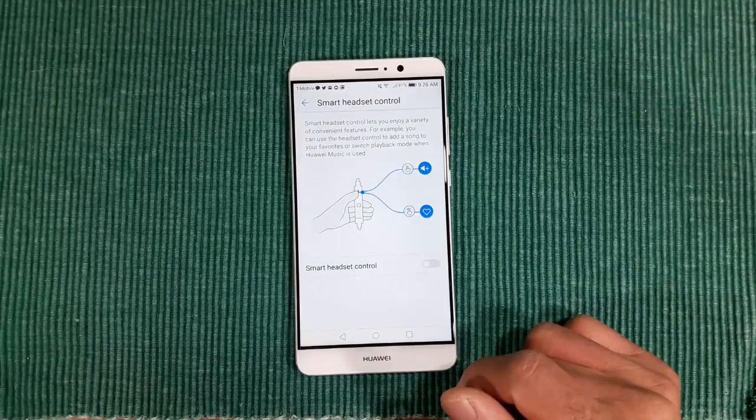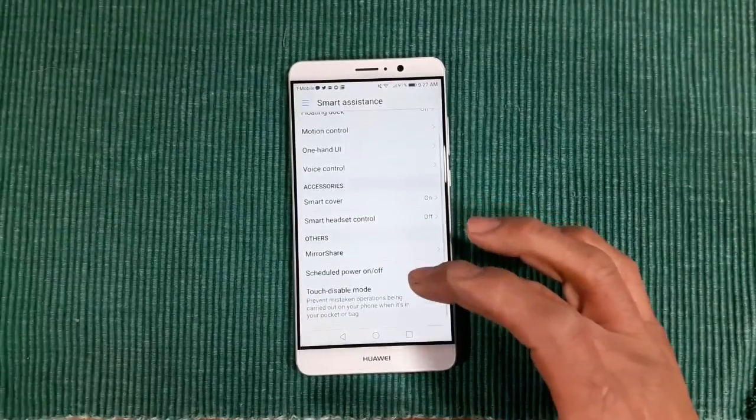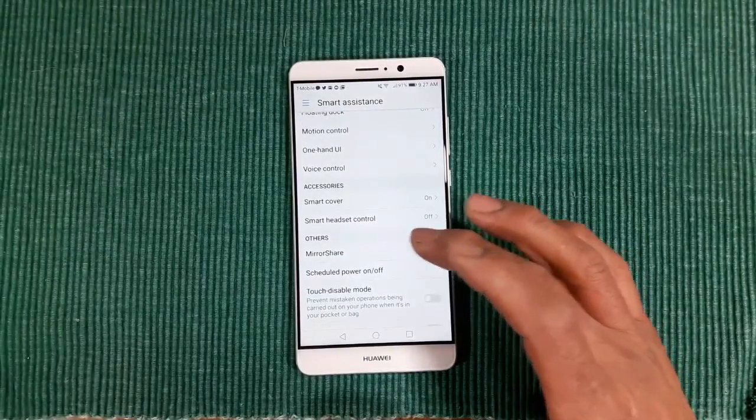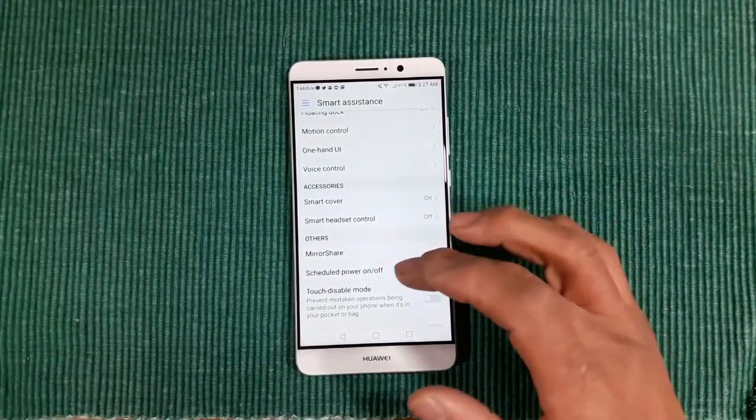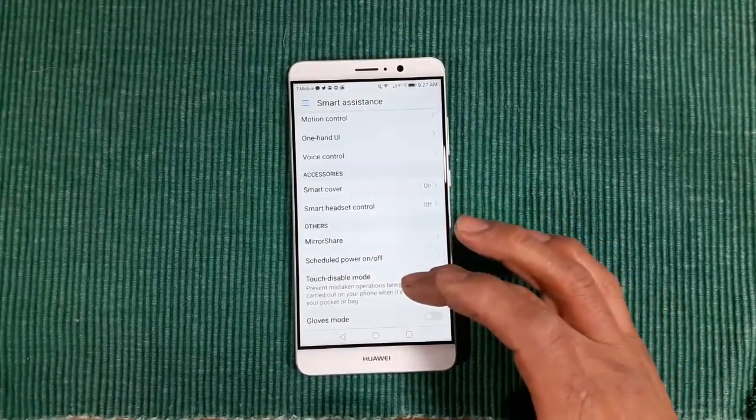Smart headset control lets you enjoy a variety of convenient features. For example, you can use the headset control to add a song to your favorites or switch playback mode when Huawei Music is used. Mirror share. Scheduled power on and off. Touch disable mode. Prevent mistaken operations.